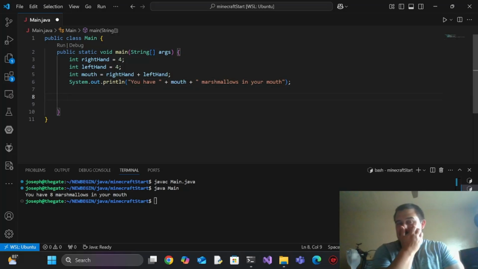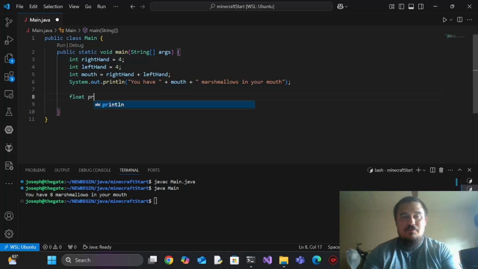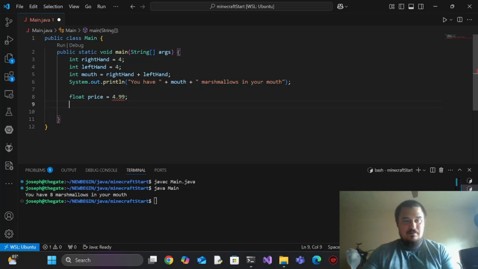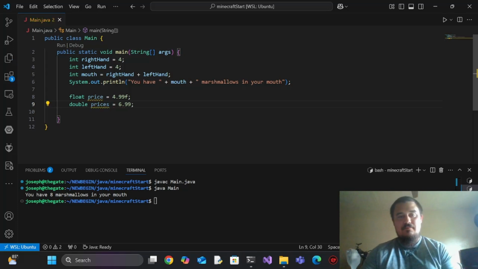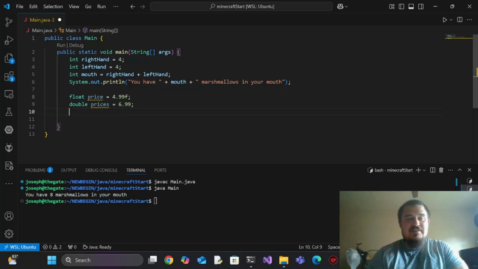From there, let's see here. I know they have float, so we can do like float price equals like 499. Is that correct? Why is that not correct? Oh, because it thinks it's a double? That's what it is? It has to be the F? Okay, so then if I said double prices equals 699. Okay, well, I guess you don't have to put a D there as well, so that's fine. Cool. Now we have prices and doubles and floats.